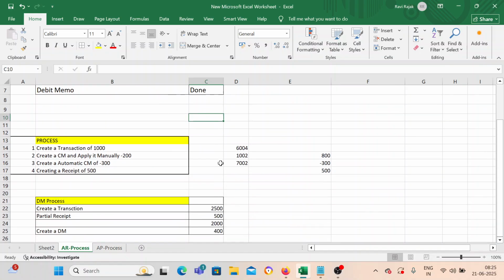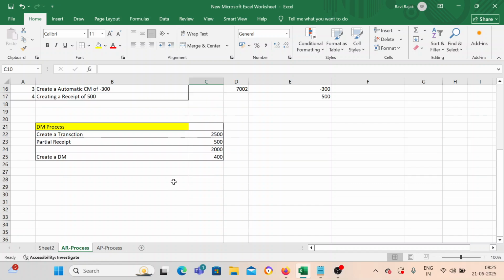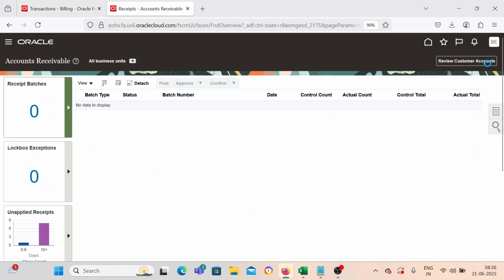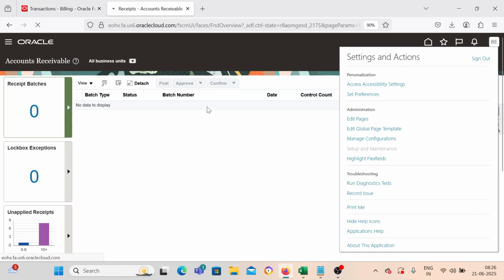And one more thing, as a part of the basic setups, we are creating the transaction type and transaction source as debit memo. So make sure you create it, because when I did all the basic setups for AR in my video, we had created a transaction type and transaction source for invoice and credit memo, not for debit memo. So make sure whenever you are going to create, let me show you how it looks, so that no one will be confused.